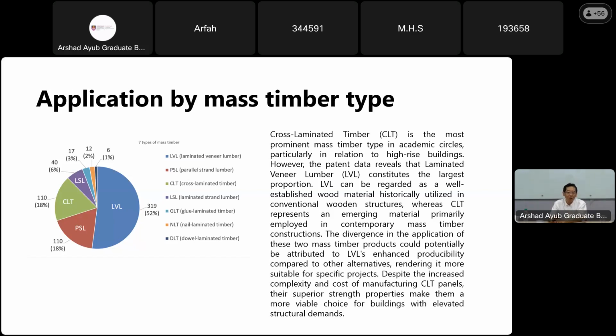However, in the interpretation from the patent data, not CLT, LVL constitutes the largest proportion. So she inferred LVL can be regarded as a well-established wood material historically utilized in conventional wood structures, and CLT is still an emerging material.